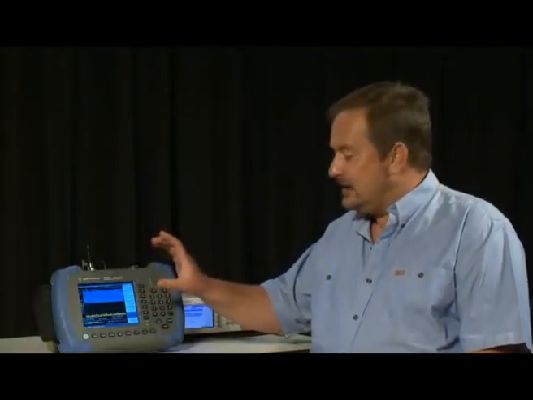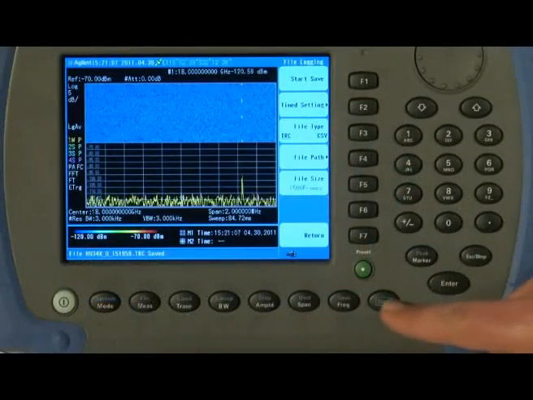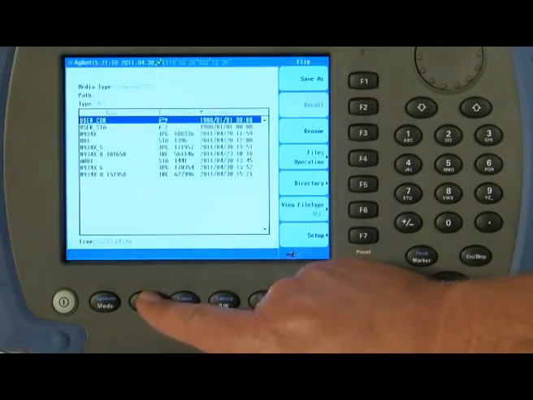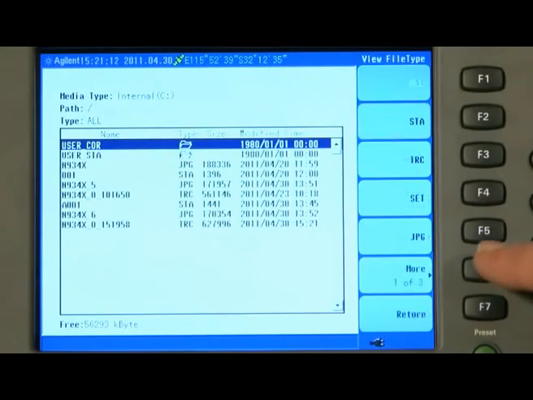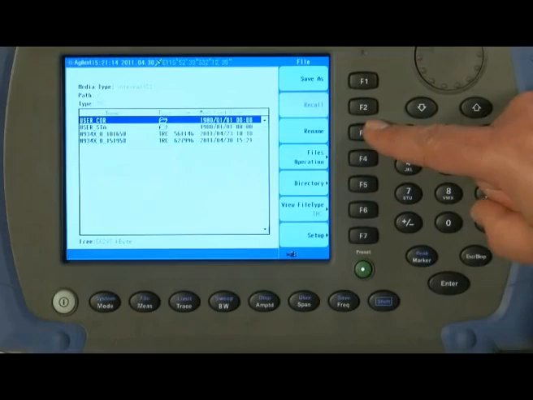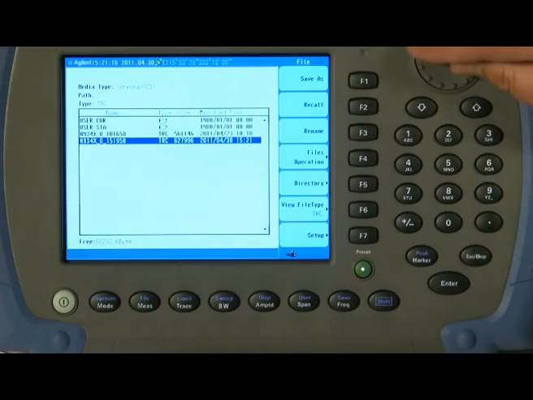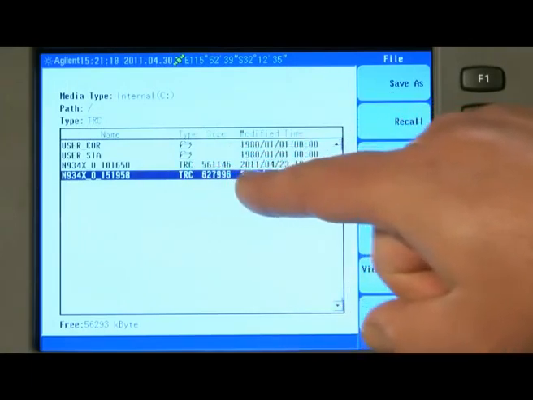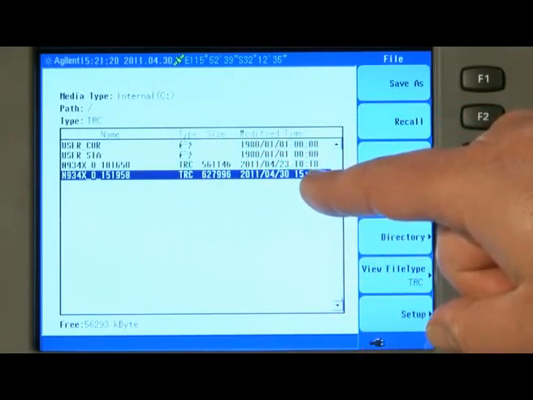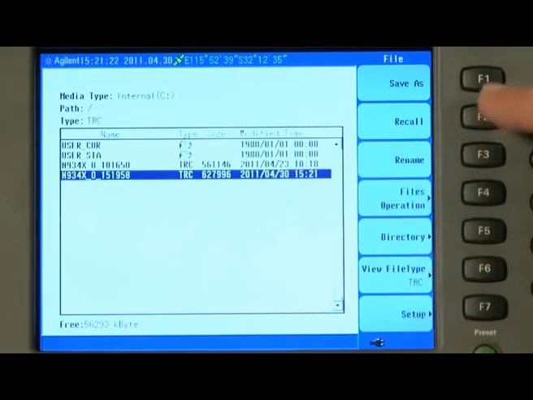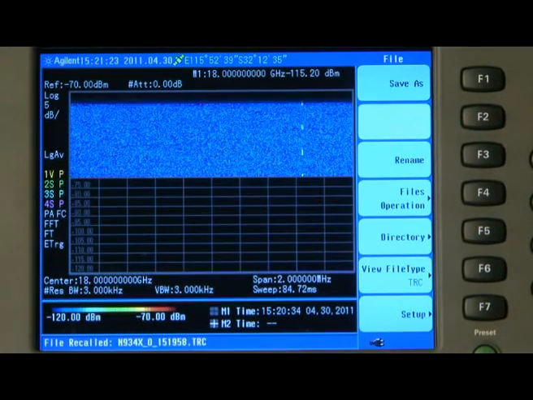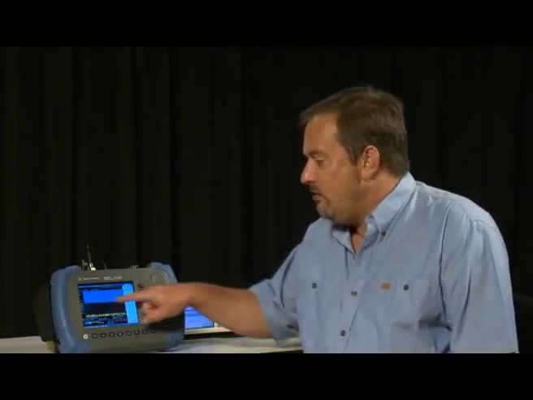Now, all of those spectrum traces have been saved to the internal memory, so let's recall them. I'll press Shift, then File, and we'll view file type of trace. And you'll see here, if I scroll down with the knob, here is the trace that we've just saved at 21 minutes past 3 on the 30th of April. So I'll recall that. And here now you can see the recalled trace data that we've just stored.